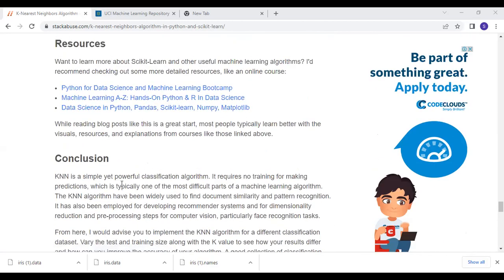So KNN is a simple and powerful classification algorithm. It requires no training for making predictions, which is typically one of the most difficult parts of a machine learning algorithm. The KNN algorithm is widely used in pattern recognition. It is employed in developing recommender systems, dimensionality reduction, and pre-processing steps of computer vision.